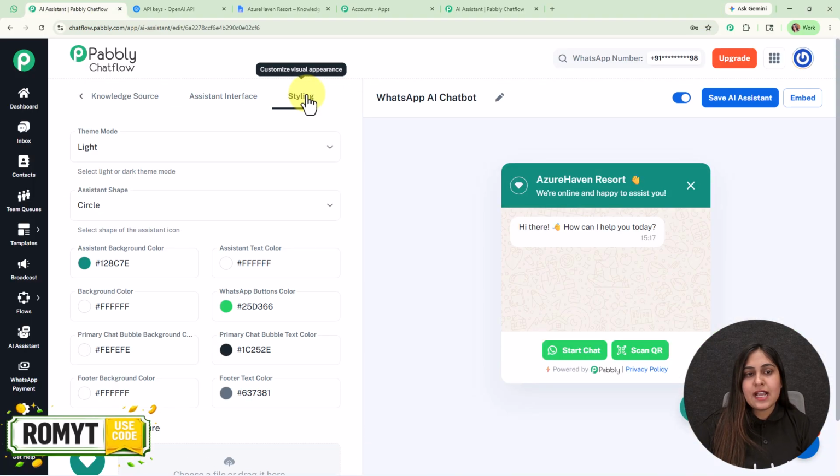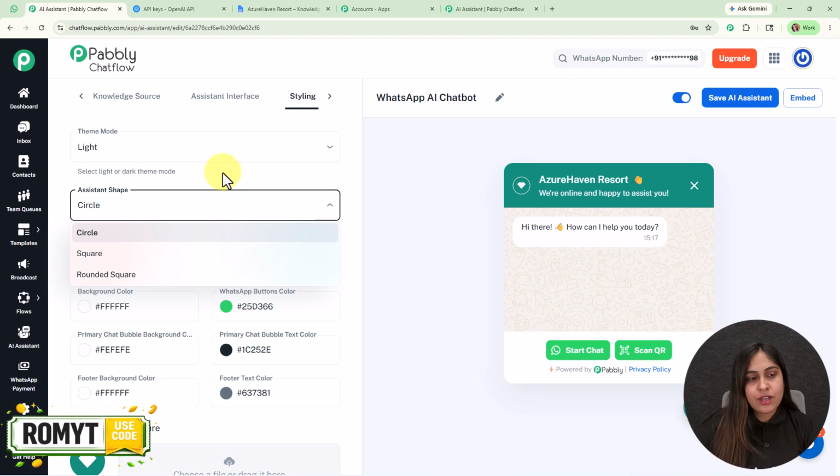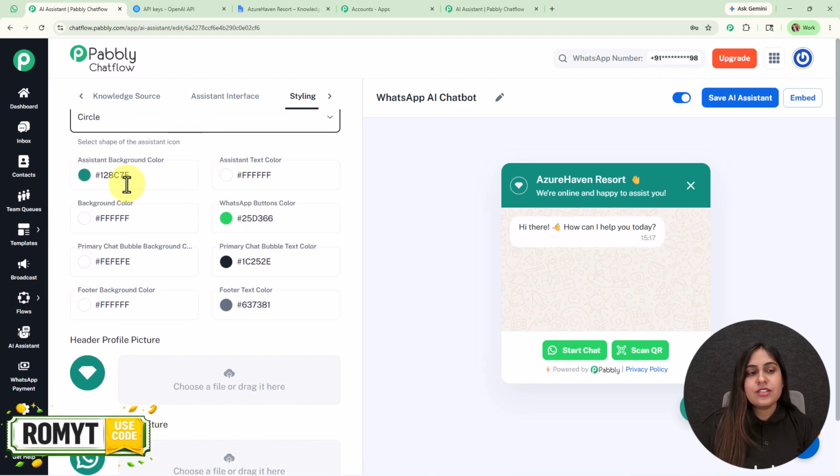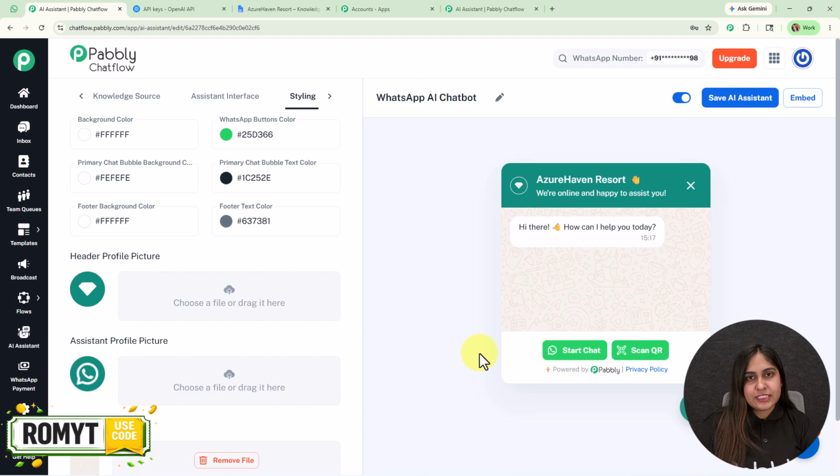Then comes the styling section. Here you can style your assistant by changing the theme mode to light or dark, changing the shape to circle, square, or rounded square. Then you can change the background color, text color, WhatsApp button colors and many more. For now I've used the basic ones. Then here you can upload a header profile picture, assistant profile picture and a background picture as well. For now I've not uploaded any media.